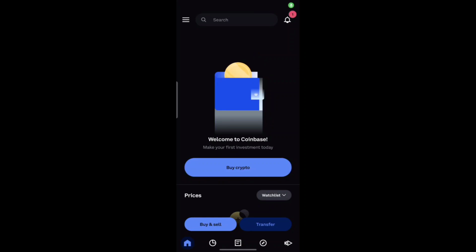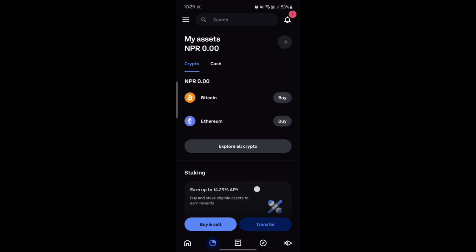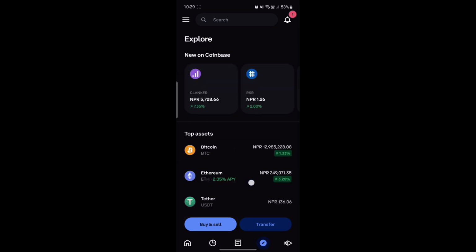How to stake and earn on Coinbase. First of all, open Coinbase on your device. Then you can see this option of My Assets. You can explore your assets or tap on any of these assets.